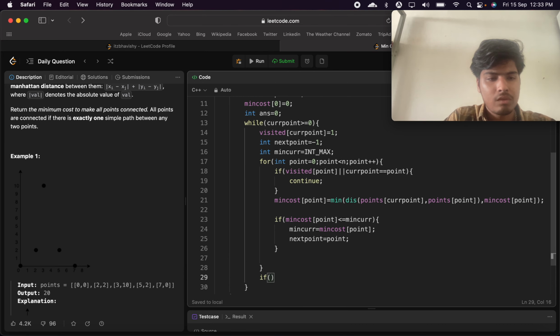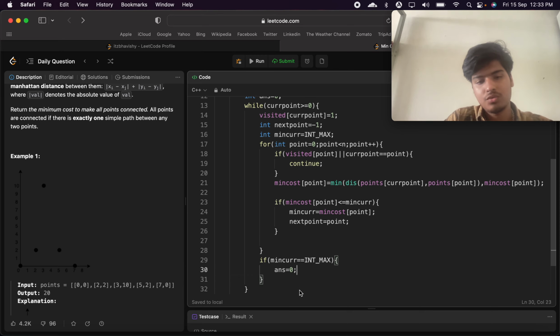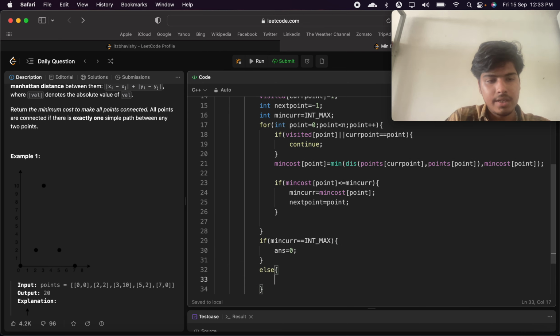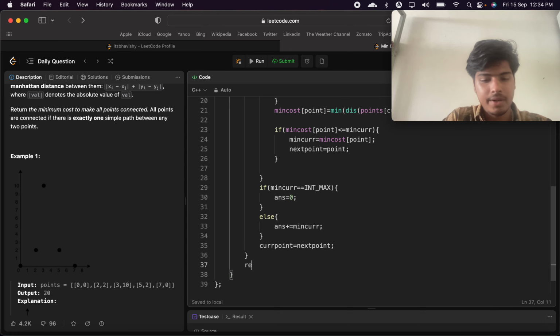If minimum current equals int max, then we set the current point to next point, which ends the loop. If it is equal to int max we stop; otherwise, in the else condition we write: our answer plus equals minimum current, and current point equals next point. And finally we will return our answer.